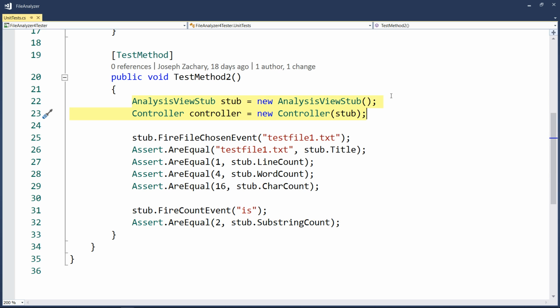Yeah. You'll create a spreadsheet GUI stub and pass it to the controller. So now you have a controller object that's controlling the stub. All right? Now, what event would the test method have to fire now? We want to simulate what happens when cell A1 is changed to a new number. What do you think? What event are we going to have to fire on the stub?